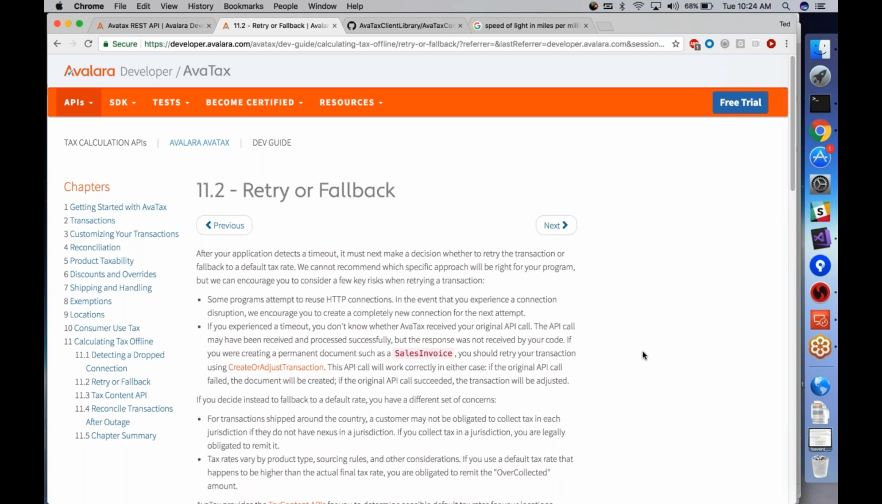Really, the two choices that you have are, if you retry, how do you make sure that you don't accidentally calculate tax twice and double up on your reporting? Because that would be bad. So you want to make sure that you don't do that. We gave an API call that's called Create or Adjust. Create or Adjust is really useful for a retry scenario, because if you retry the exact same transaction over again and the original transaction had succeeded for whatever reason, Create or Adjust will automatically update it rather than creating a new one. So that's pretty useful there.